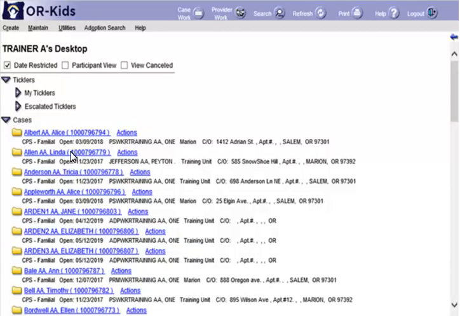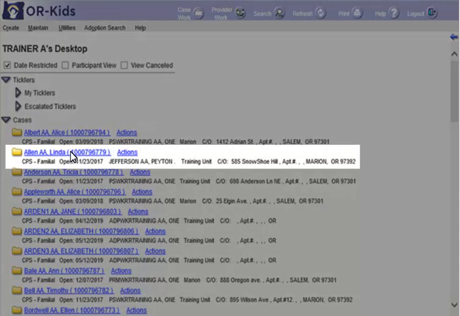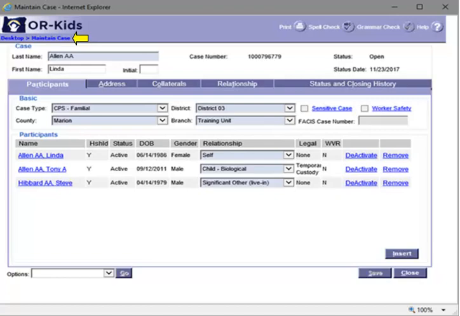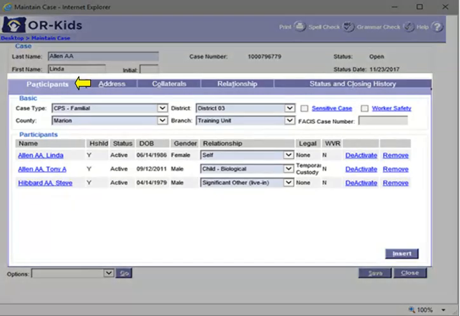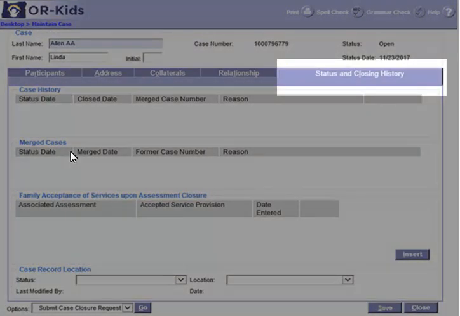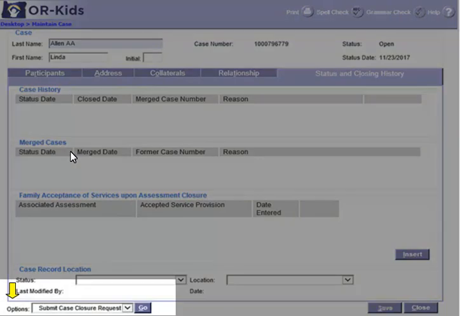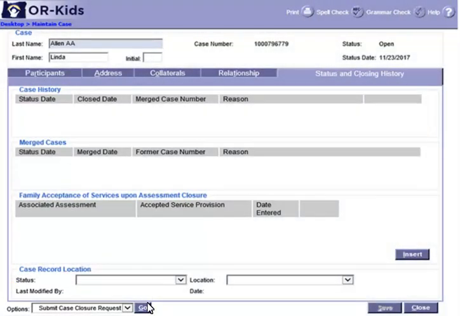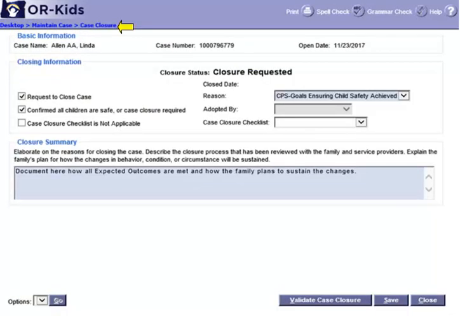To access the case closure page, click the Maintain Case hyperlink. Click on the Alan A.A. Linda hyperlink. The Maintain Case page displays defaulting to the Participants tab view. Click the Status and Closing History tab, then in the Options list, select Case Closure Request and click Go. The case closure page displays.